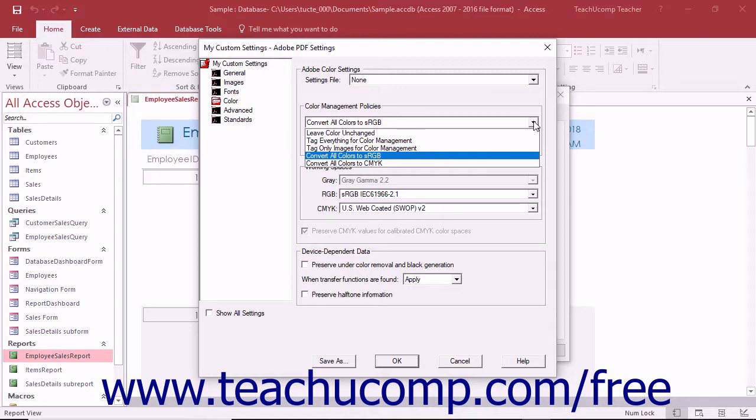If Leave Color Unchanged is selected, Acrobat leaves device-dependent colors unchanged and preserves device-independent colors as the nearest possible equivalent. If Tag Everything for Color Management is selected, Acrobat tags color objects with an ICC profile and calibrates colors to make them device-independent. If Tag Only Images for Color Management is selected, then only images are tagged with an ICC profile to prevent black text from undergoing any color shift when producing the PDF.